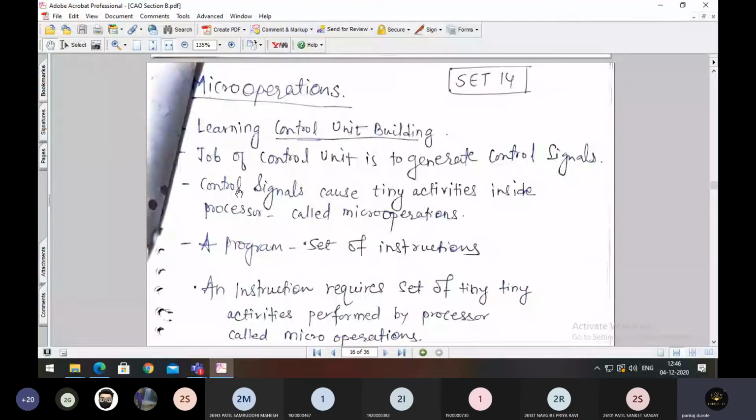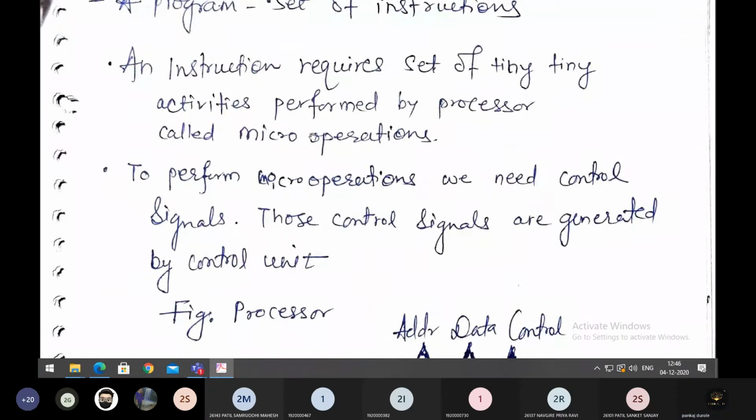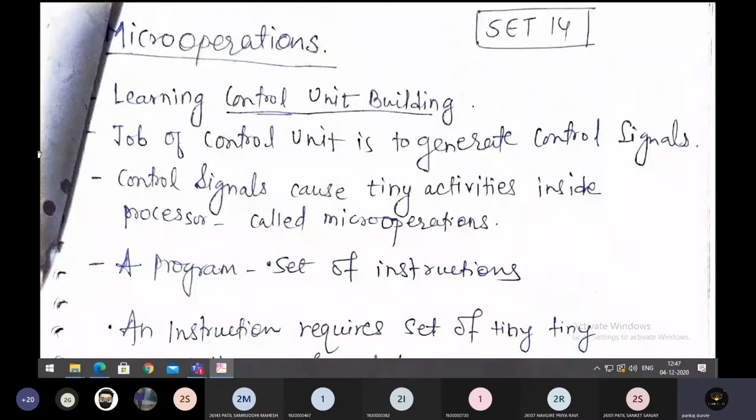In this class, we are learning about micro operations, right? Micro operations are the small operations which are happening inside the control unit. By learning the micro operations, we will learn how the control unit is built, because the very basic part of the control unit is about performing the micro operations, right?